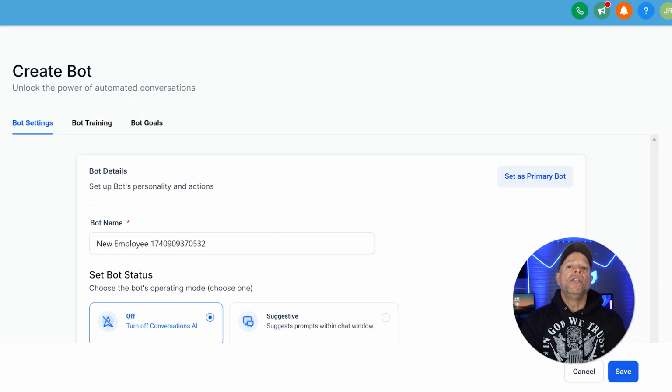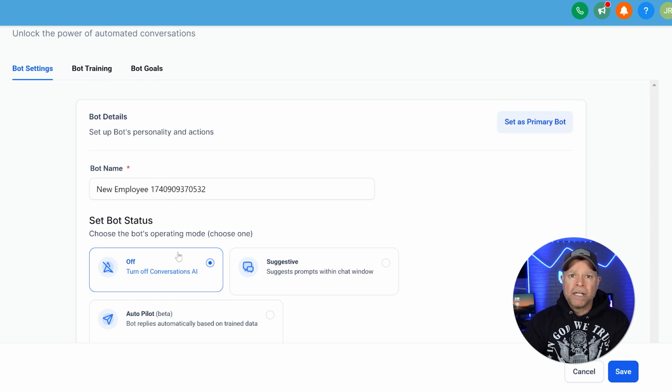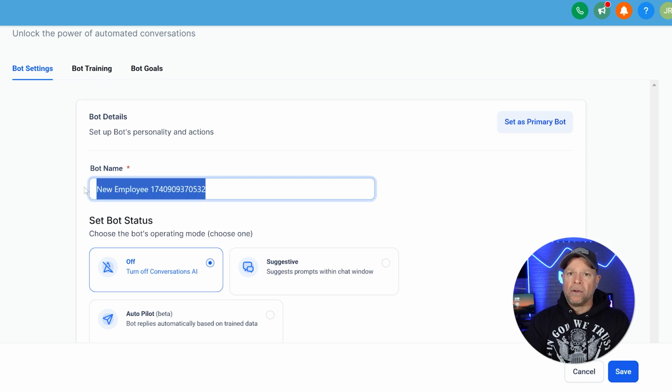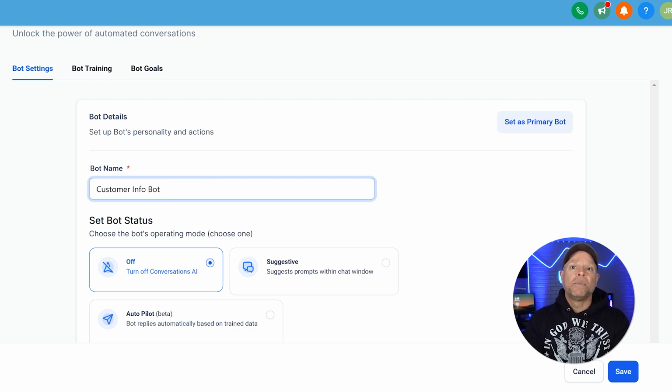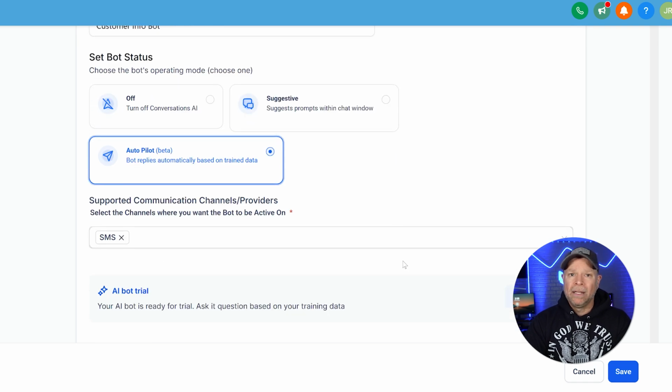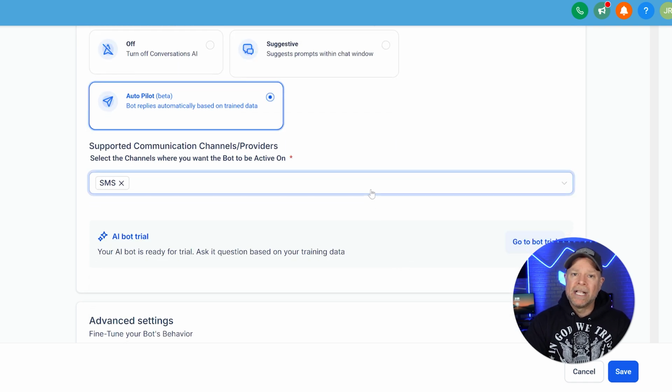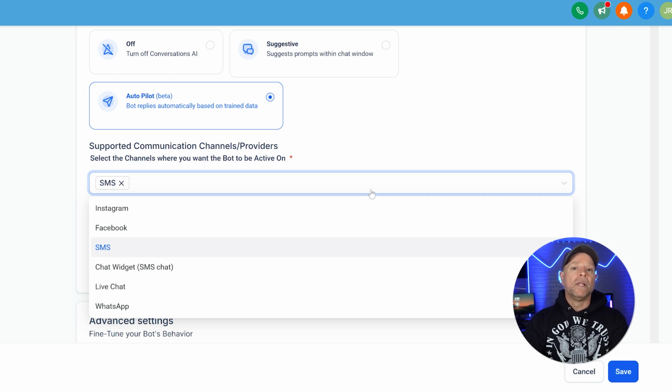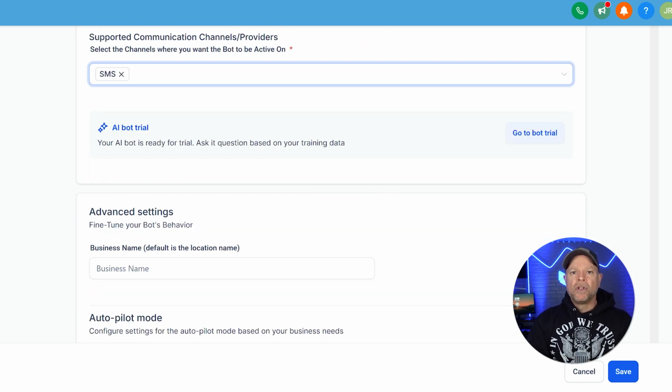After clicking Continue, you'll arrive at the Bot Settings page. Now, this is where you decide how the bot will act and what kind of vibe it gives off. Since this bot is all about capturing customer details, keep it friendly but still professional. Give it an easy to remember name like Customer Info Bot so it's clear what it does. Under the Set Bot Status, choose Autopilot so the bot can automatically reply to customers using the training it's been given. Then decide where you want the bot to work. You can pick options like a chat widget, SMS, or live chat. Basically, wherever your customers usually reach out.